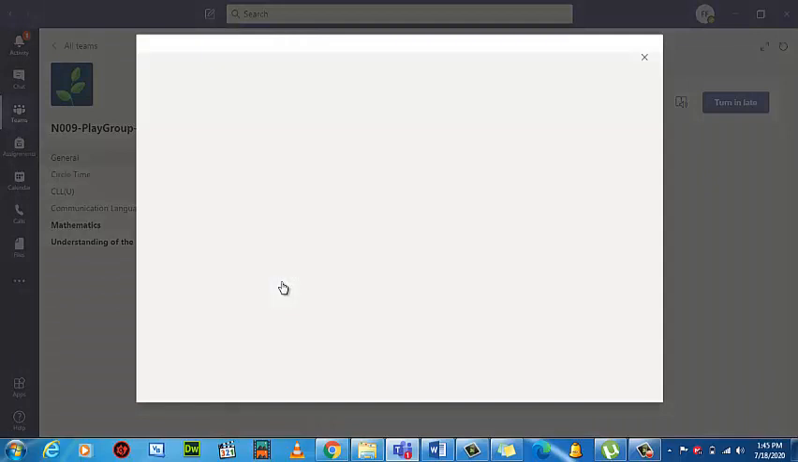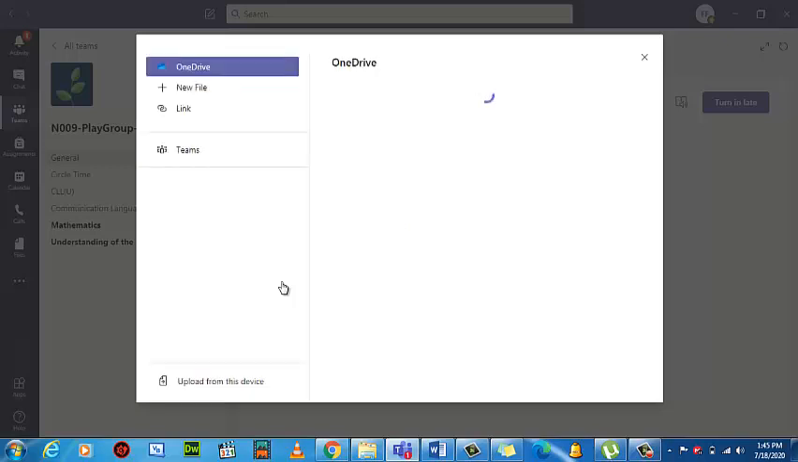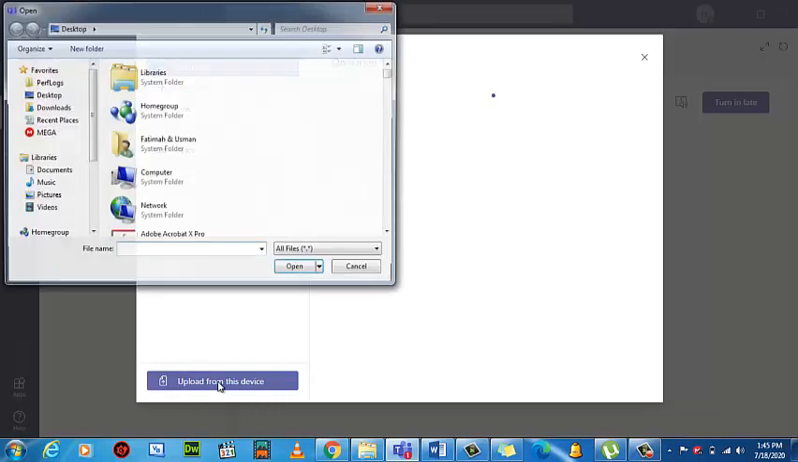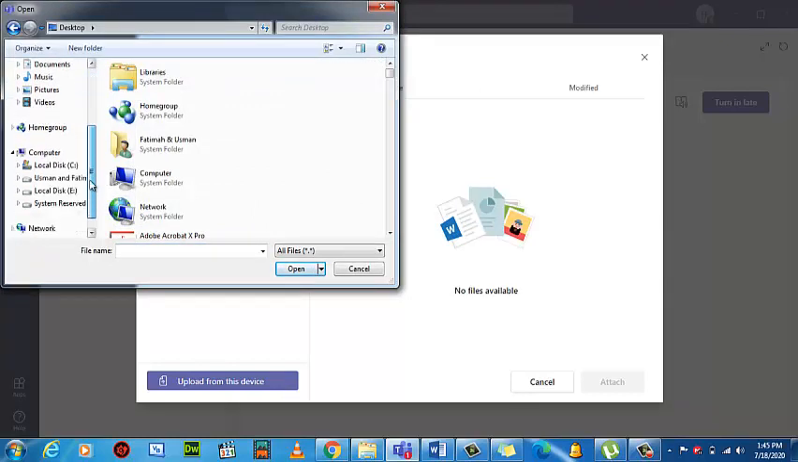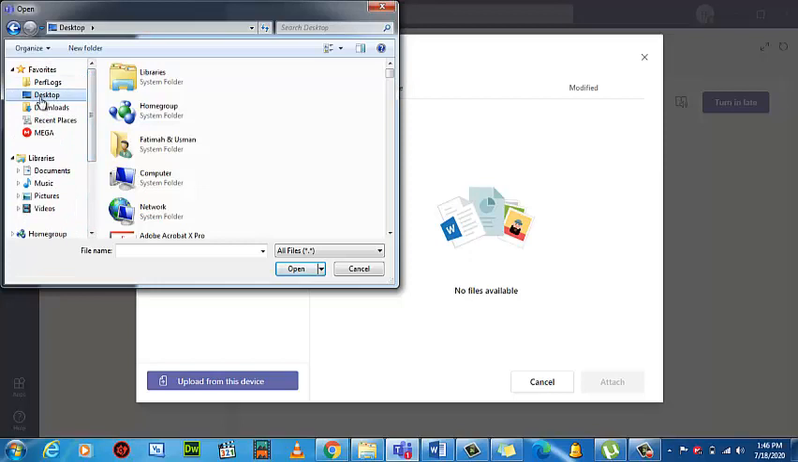Now I have to attach the work that I have done. It takes some time to load. Now click on this option, upload from this device. Here I'm going to select desktop because my file is on the desktop. You can select any file from any location from here. These are different drives. Okay, if your work is saved on these drives, you can click over there, but in my case I keep my work on the desktop.